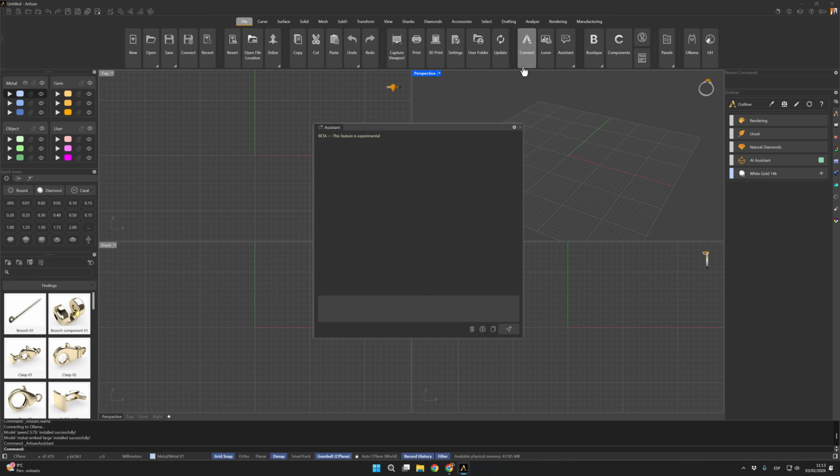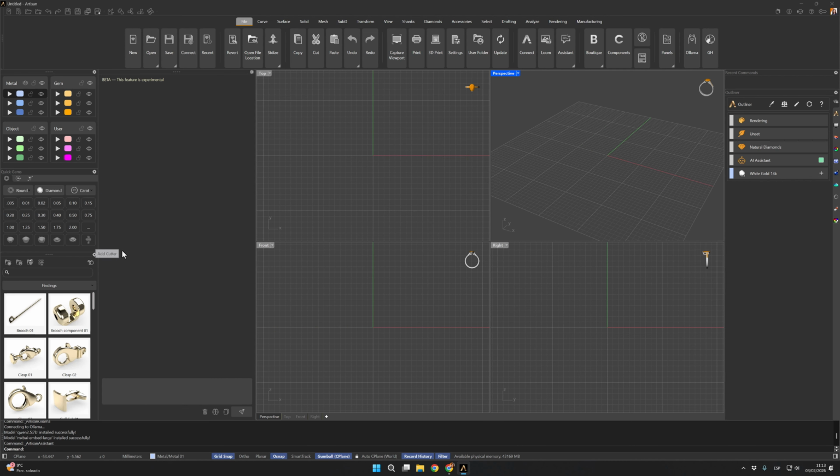You can dock it anywhere inside RhinoArtisan or leave it as a floating window. This is completely up to you. In this case, I will dock it here and adjust the width as needed. The first thing we will test is a simple message. Hi, how are you? If Assistant responds, everything is working correctly.